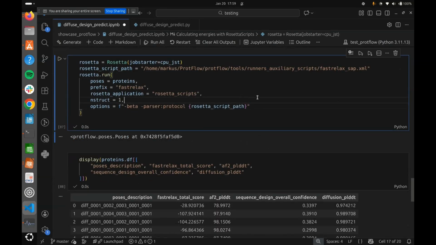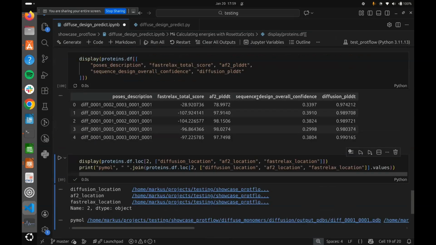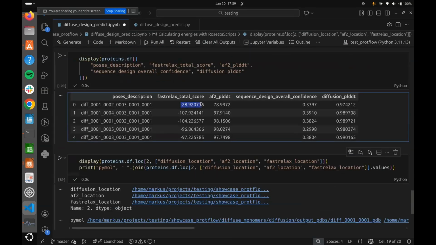Running this and then displaying, now we can see we also have the classic Rosetta total score, which is the score that the Rosetta energy function gives you. And similar as before, here we have a very low energy, or not low, but a very bad energy, for some of the proteins around 100.